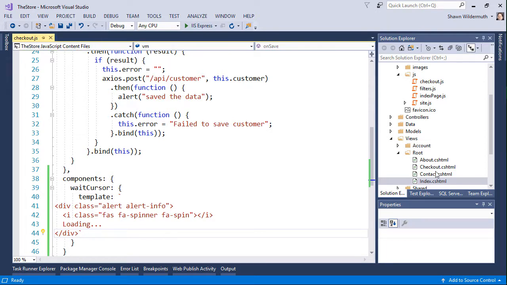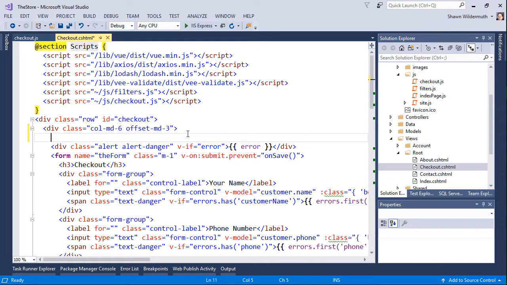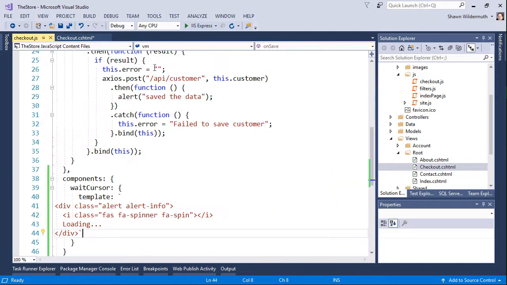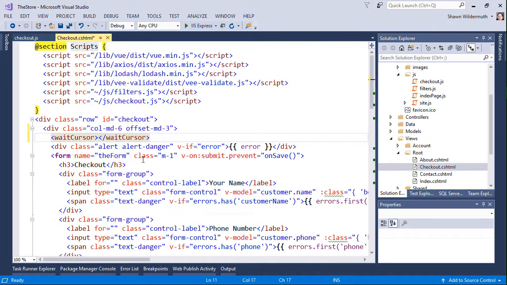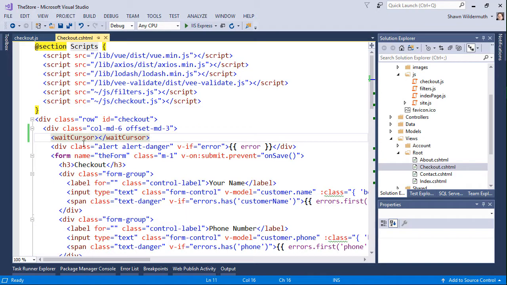So let's open up our checkout.cshtml, and right above the div for the error, let's go ahead and put our wait cursor. What we're going to do is take the name we have given it here, and we can use it as an arbitrary element. In this case, we're defining the component with just a JavaScript or camel-cased object here. So in our checkout, we can include that, but we can also include it by something called kebab case.